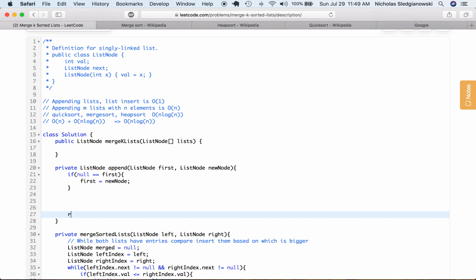At the bottom here, we're going to do return first. All right, great. Technically, this could be a void method, since we just modify first, which we are doing. And often you will make it void, because this can just be void. All right.